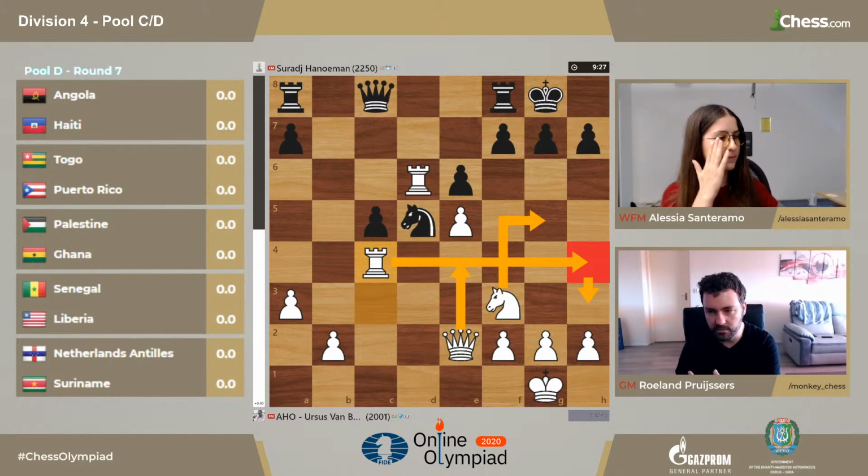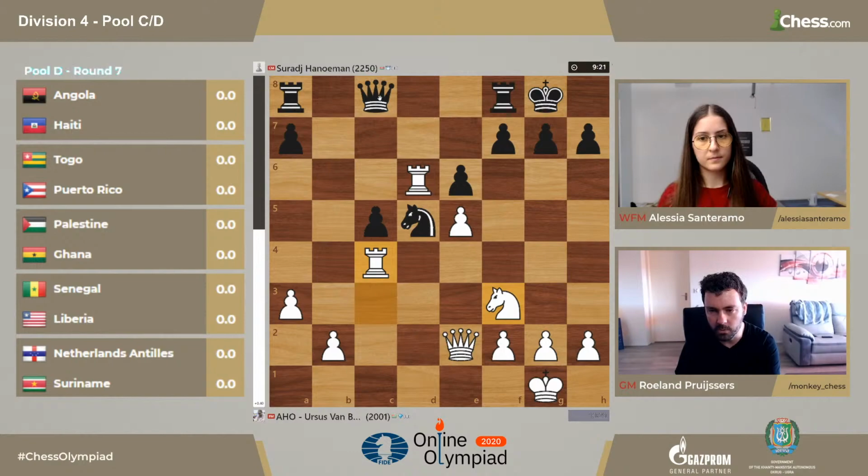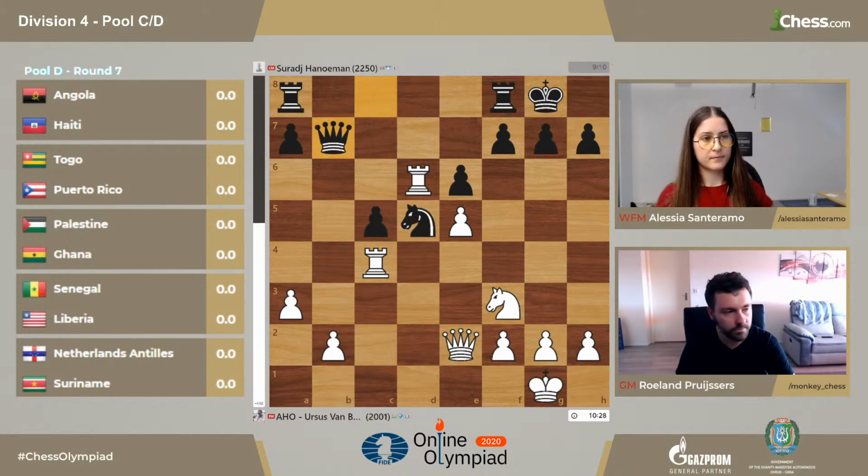White does have a threat with b4, because the queen is pinned on c8, so b4 would win a pawn on c5. Is that true? Yeah, that's true. So black still has some threats to take care of, and I think white is in the driver's seat. But with the knight on d5, black has better chances than a few minutes before.